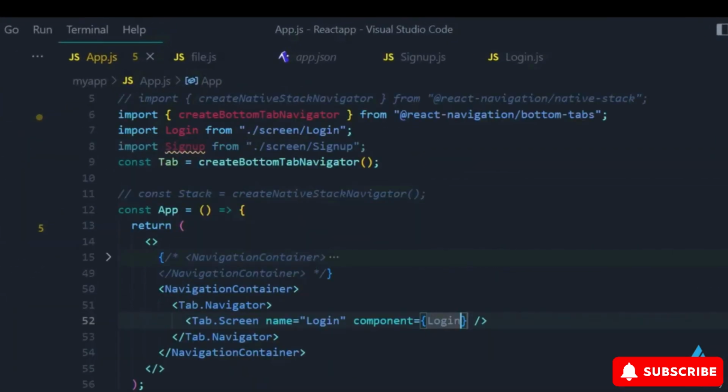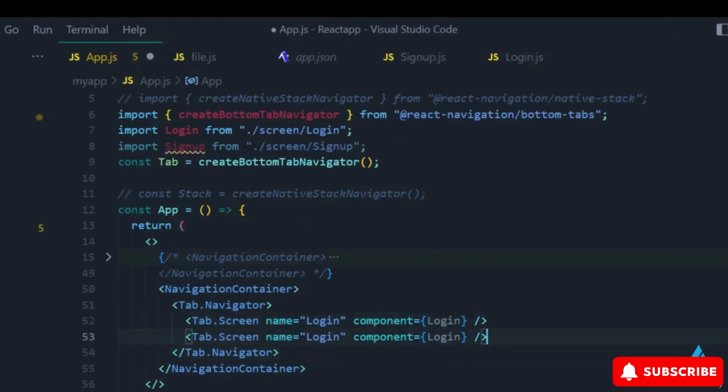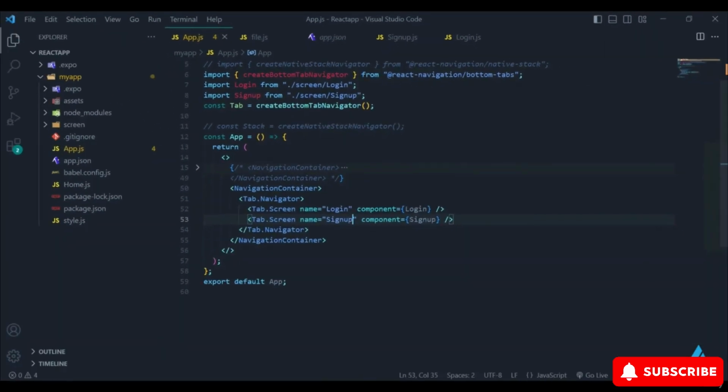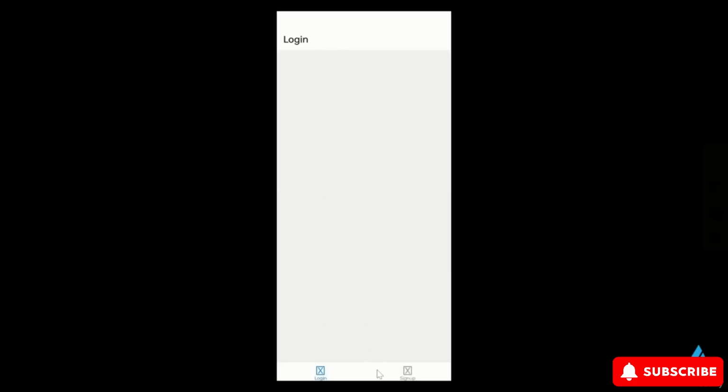Moving on, copy the tab screen tag and paste it once more in the tab navigator tabs if you want to create extra pages. Just type the component name and the sign-up name separately. Now that the browser is open, you can see that two screens have been created. Both the sign-up and login screens are present. Details are printed on the sign-up page. However, the login page does not print anything because it has not been updated.